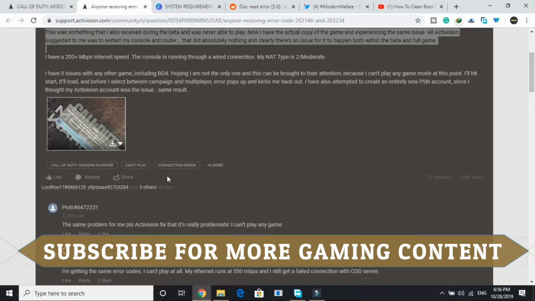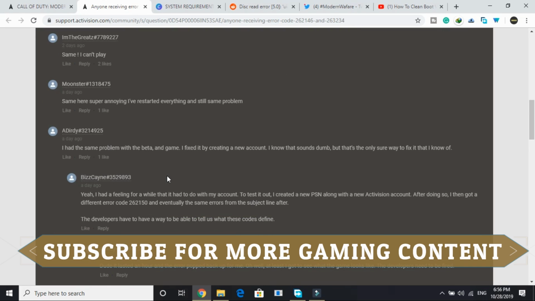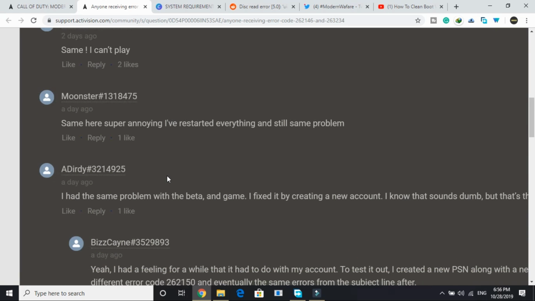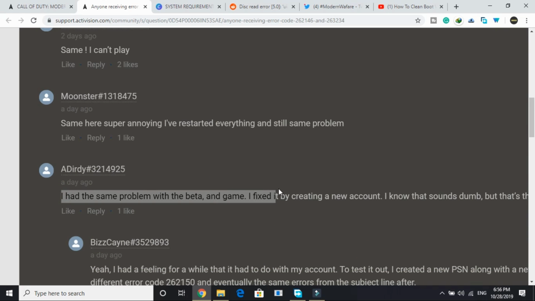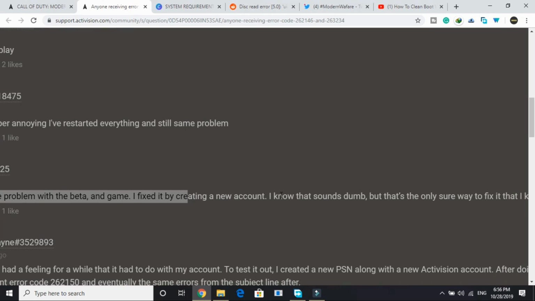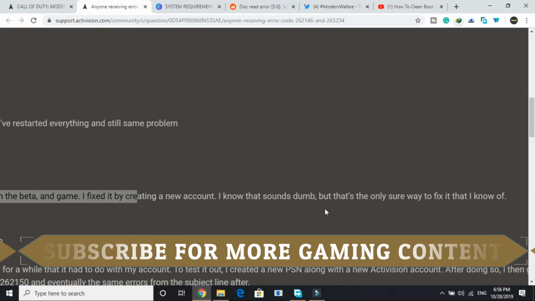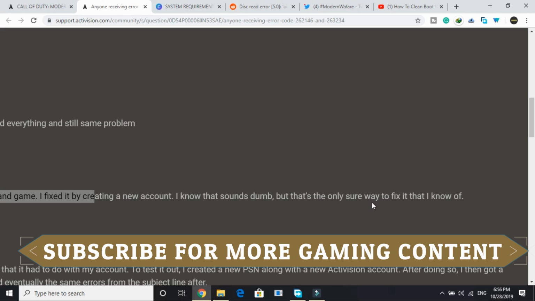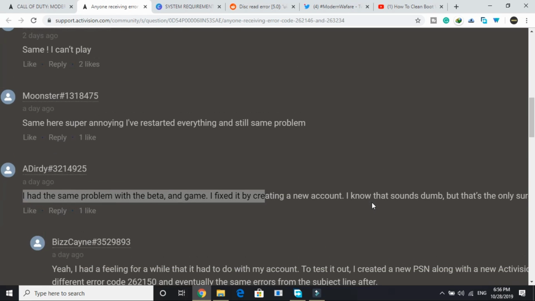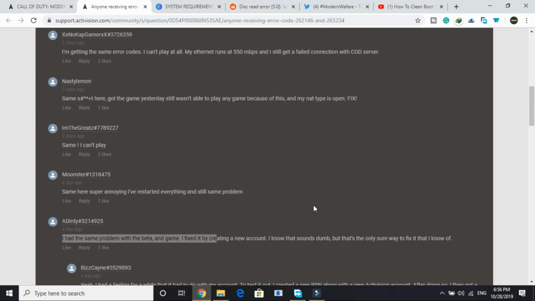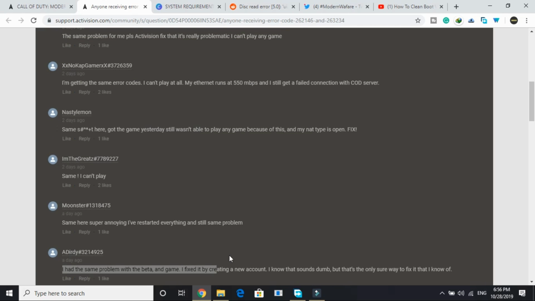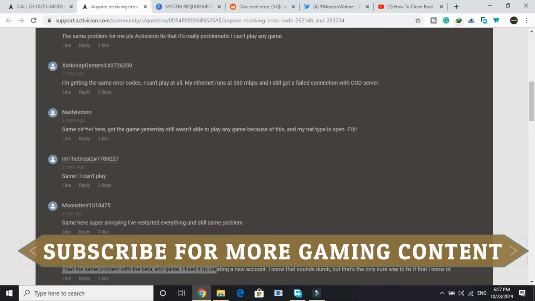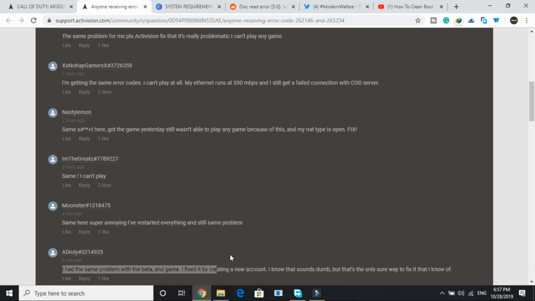In the second workaround, a user reported this. It is not my original fix, but this user wrote what worked for him: "I had the same problem with the beta and game. I fixed it by creating a new account. I know that sounds dumb, but that's the only sure way to fix it that I know of." Other users confirmed that it is also working for them. So you can also try creating a new account, and it might work for you as it worked for this user. First clean boot your PC, then make a new account. If it still doesn't work for you, try the third workaround.